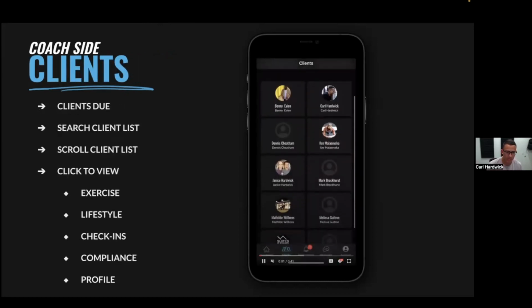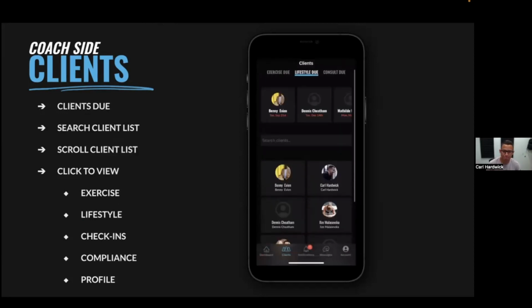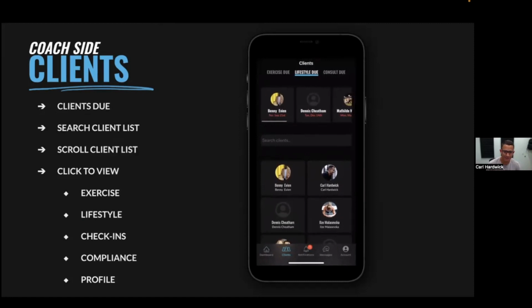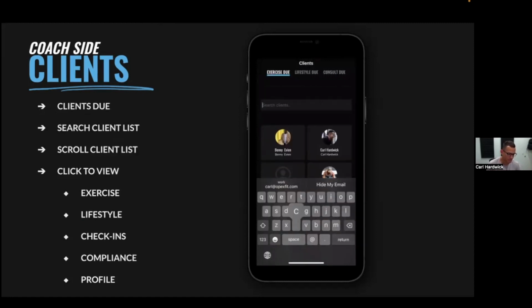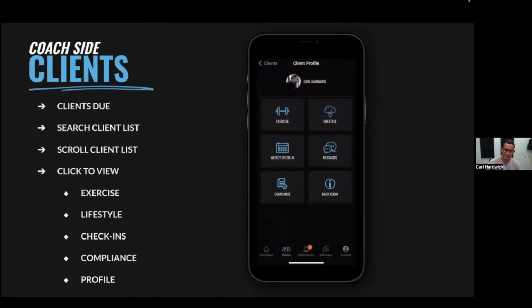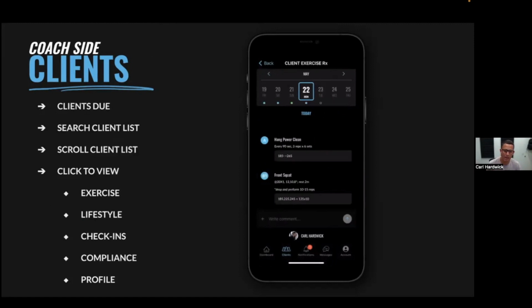All right, next we're going to dive into the client screen. This is a view of clients based on priorities at the top. You can see it scrolling through. This is the exercise due, lifestyle due, consultations that are due. So that's mimicking what you see on your web app dashboard.